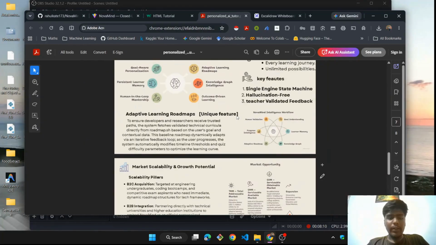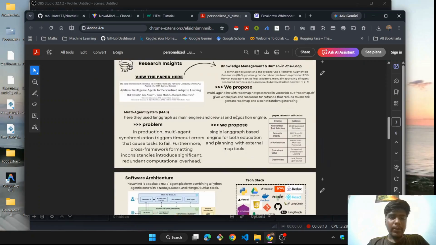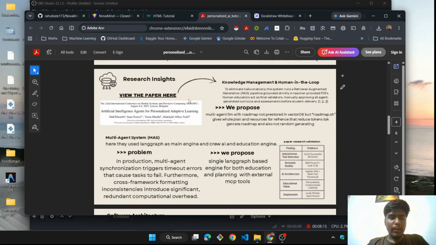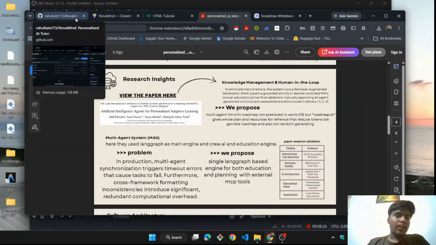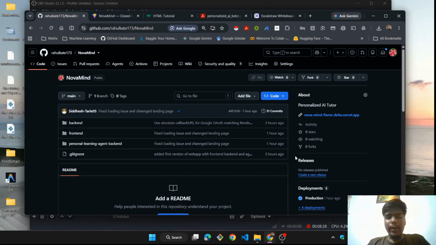And this is some of our research reference. The best thing is that this is built on a single paper called Artificial Intelligence for Personalized Adaptive Learning. The paper fails to explain that a single agent architecture is also great, and we prove it. This is Nova Mind, built by Siddesh, Rahul, Shubham, and Darshan.